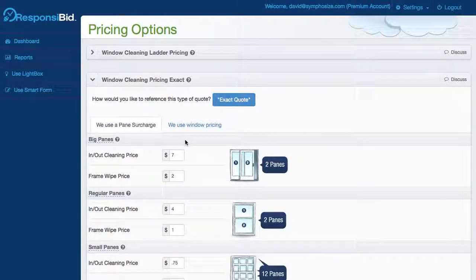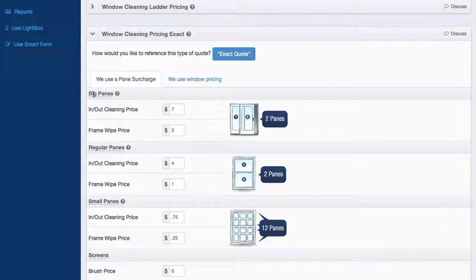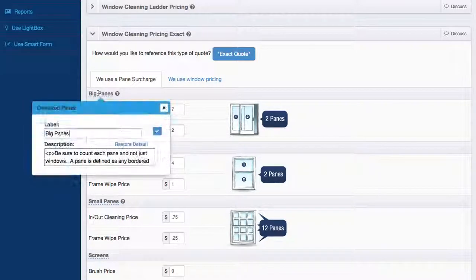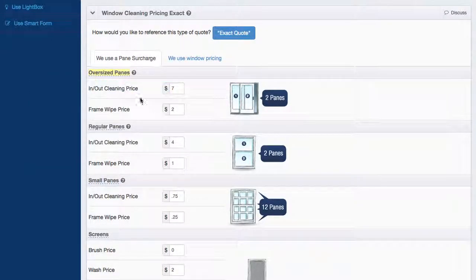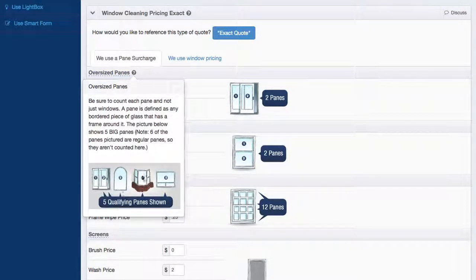In the pane pricing area, you can have them pick from big panes, regular panes, small panes. Of course, you can call them whatever you'd like. Again, you simply click on the label itself, and we'll rename that. You'll also notice that there is a little bit of HTML here. That HTML is what provides this image down here. We provide that for you if you'd like to use it.